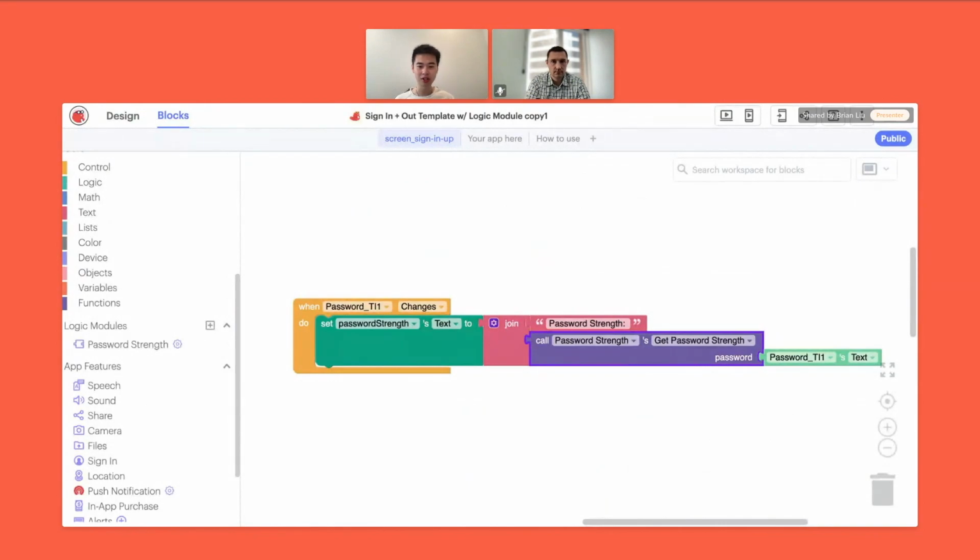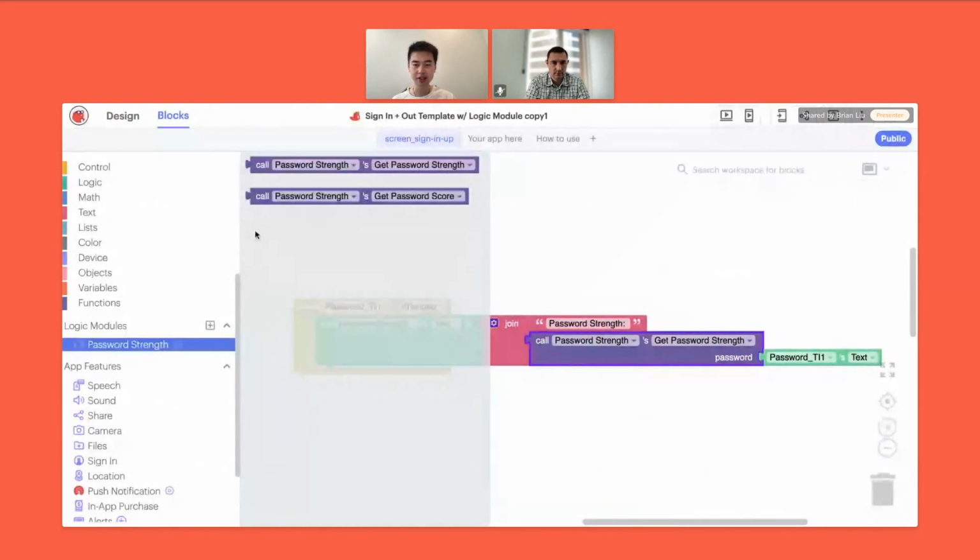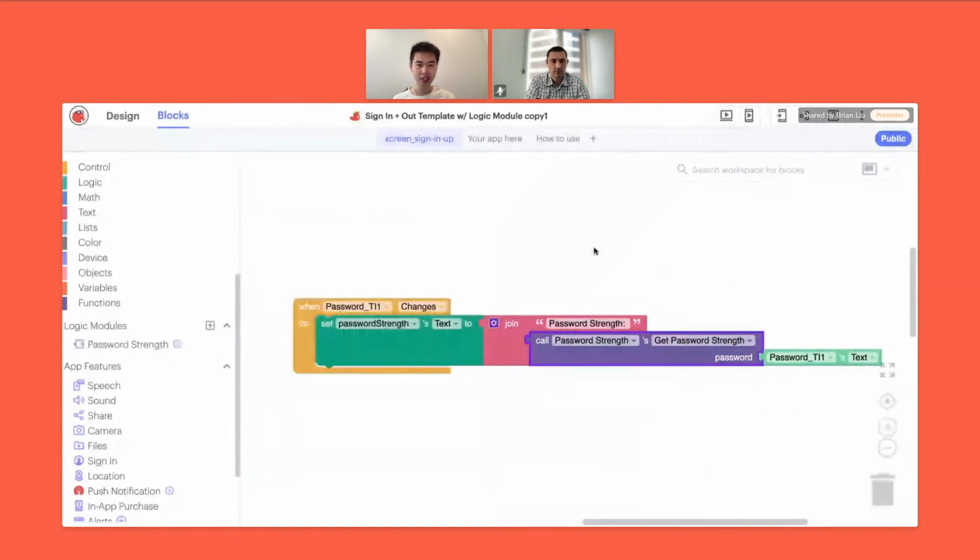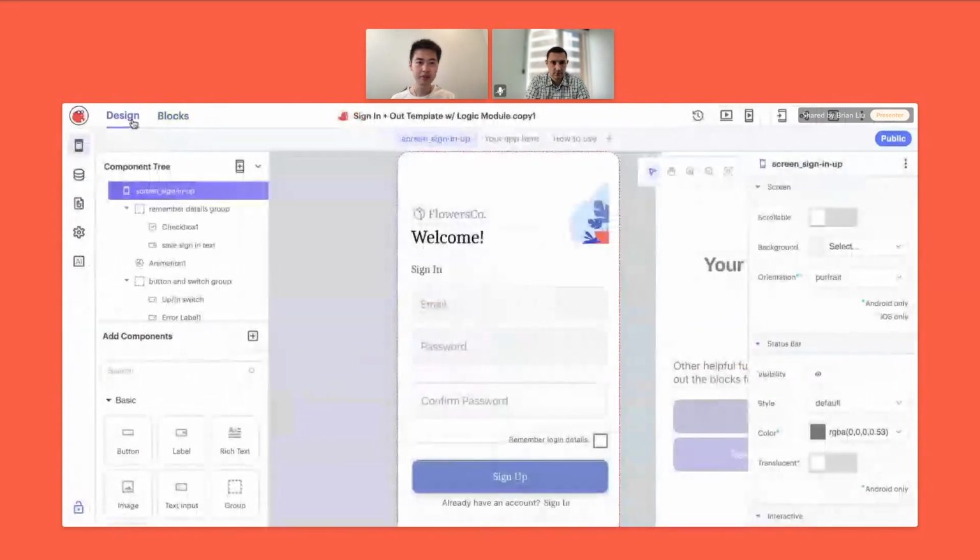It's actually already been updated. It's already all set to go. If you did create a new one, you can hit password strength, and anything new that you've created will be shown up here. But in this time, we just updated a block, and we are basically set to test it out now. So we go back to design.